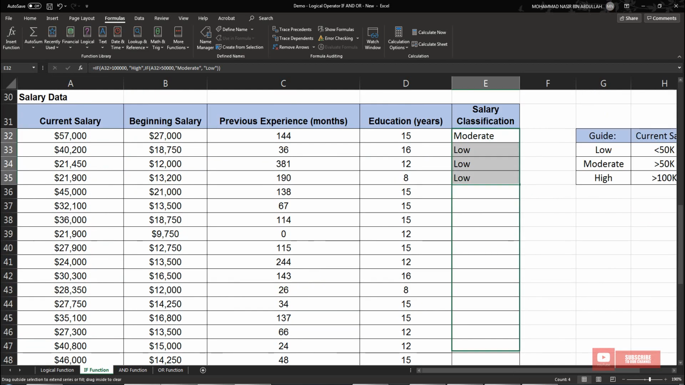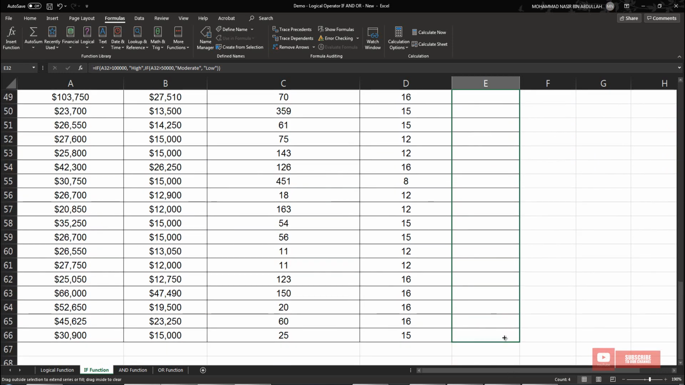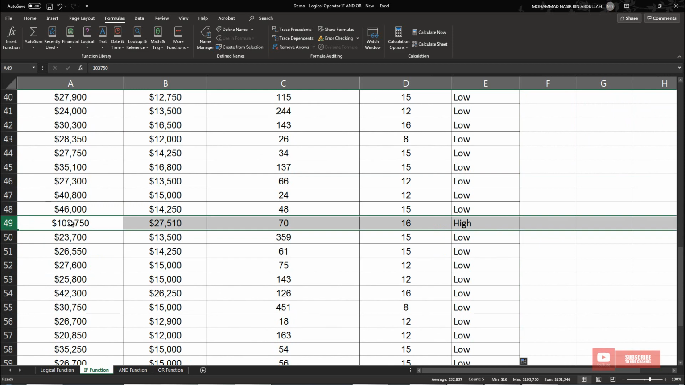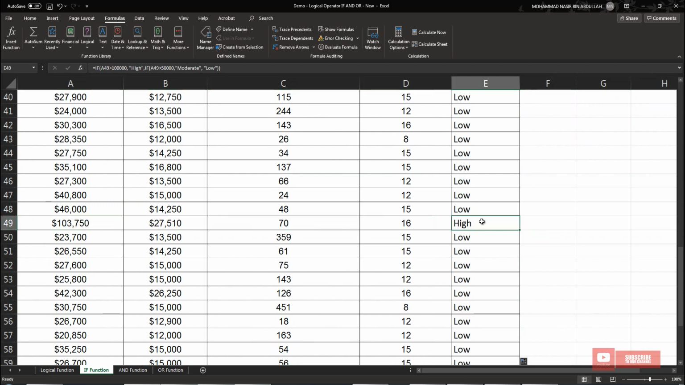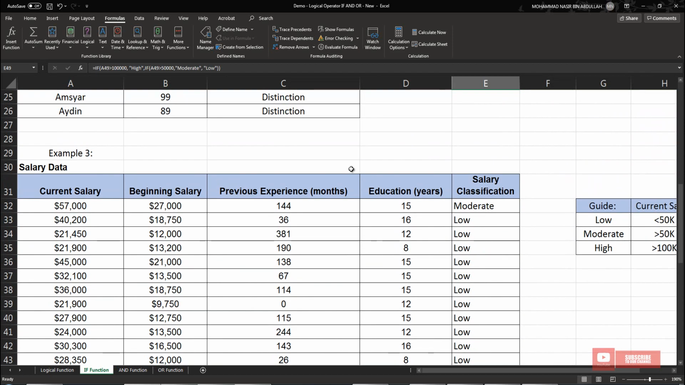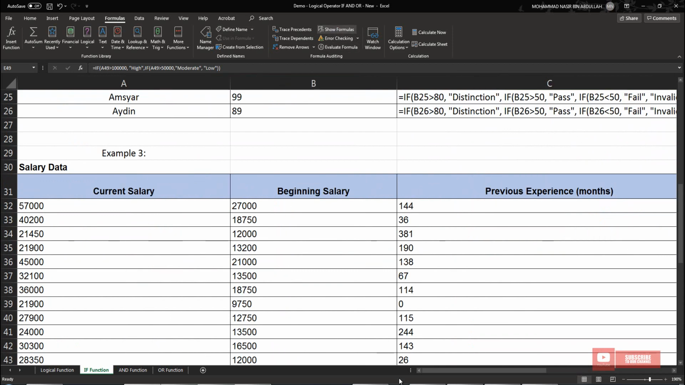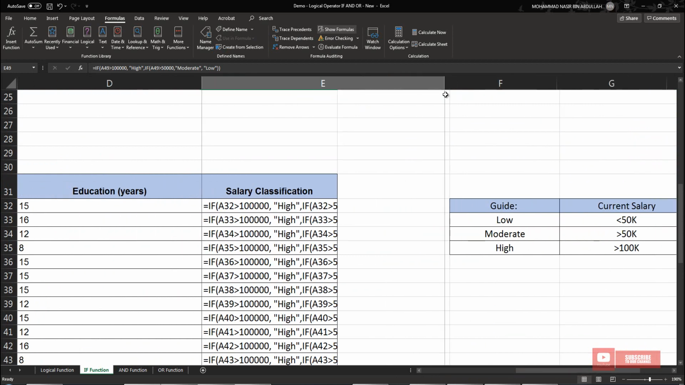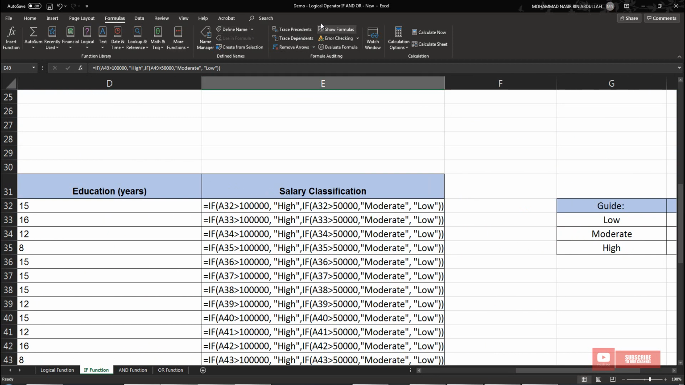Let's see how it works, whether it classifies correctly or not. Yes, you can see here, more than 100,000 is classified as high. So this is how the IF function works. This is the formula. If you click on the Formulas tab and click on Show Formulas, it will show the formula that we have input.